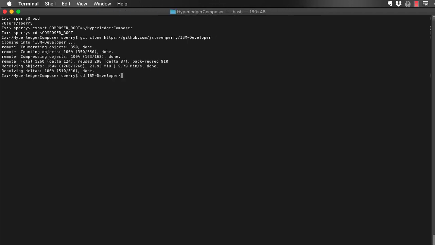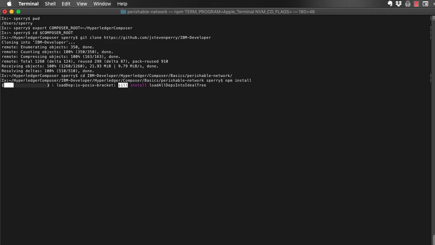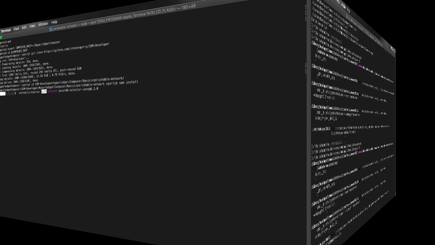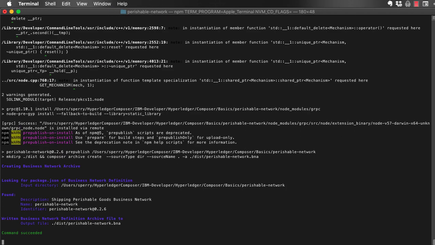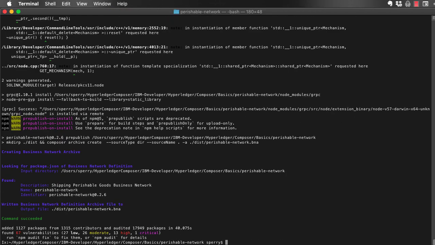Navigate to the IBM-developer/hyperledger/composer/basics/perishable-network directory. To build the code, run the npm install script. The first time you run it, npm has to fetch all the packages listed as dependencies in package.json, so it may take a few minutes. Once that's done, npm will build the perishable business network archive, or BNA file.